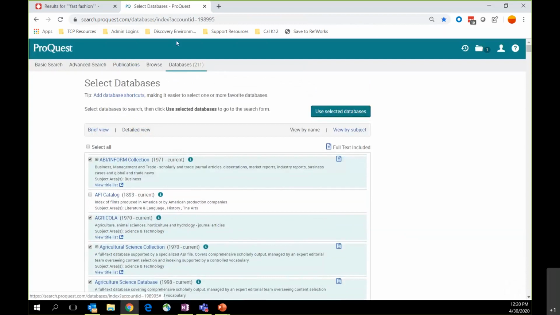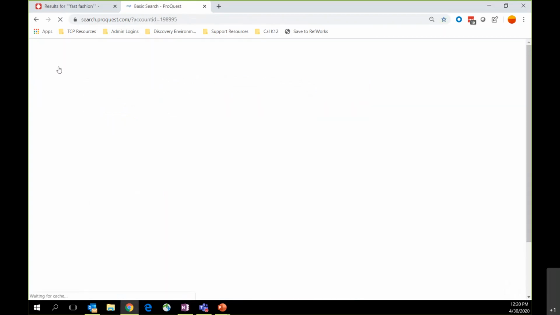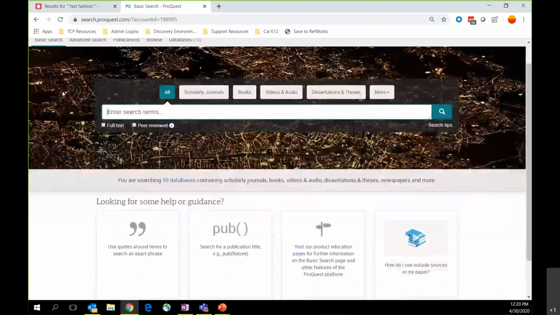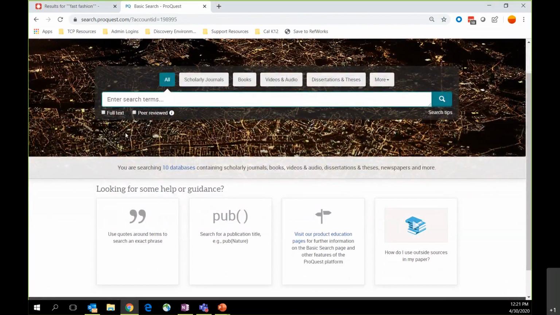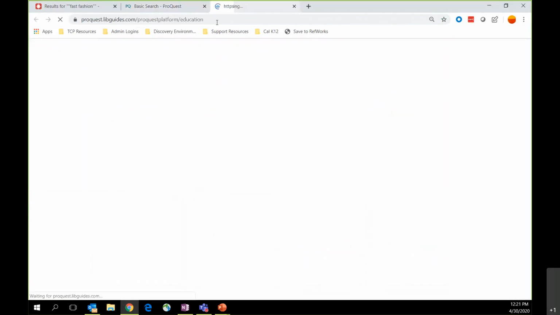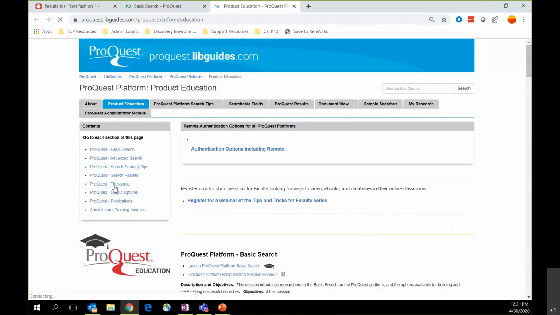Now, alternatively, if I go to our basic search here and I want to search against everything, that's how I have it set up currently. This is where you'll also see some of that help or guidance that I mentioned in the slides. So you can go to the product education pages. I'm just going to open this in a new tab. And this is where our Proquest platform LibGuides live. And they have a lot of e-learning modules for search strategies and using different aspects of the Proquest platform.